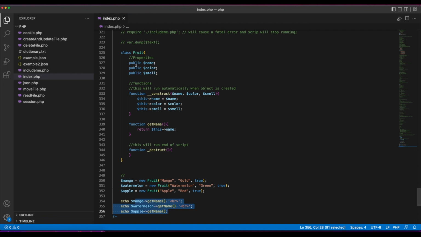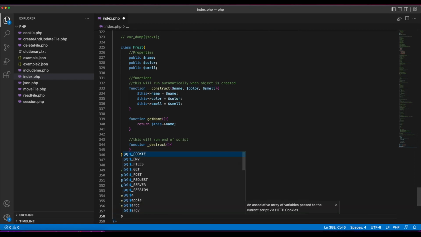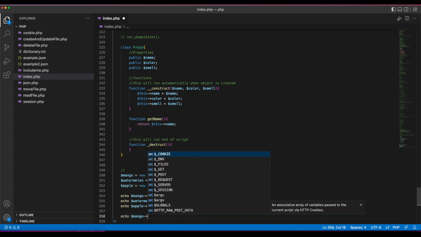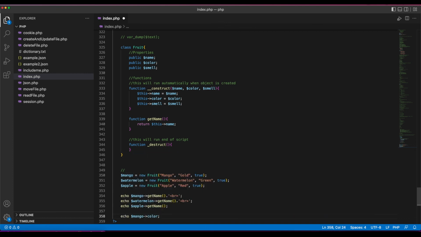Now, the part that I wanted to cover as well is access modifiers. So let's say we wanted to access the property color. So we want to get the color of mango. We'll do color. Now you see the difference between accessing a property and accessing a function is when you access a property, you don't give it these parentheses, right?